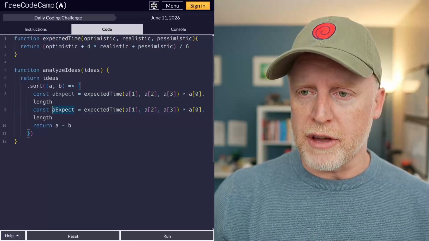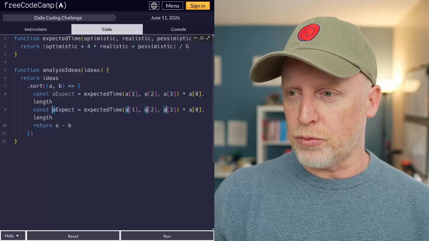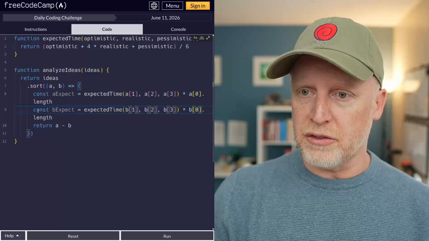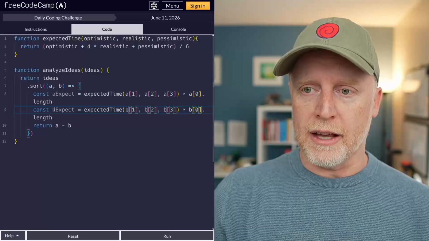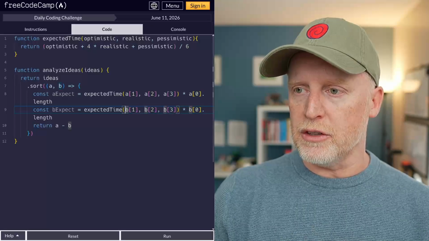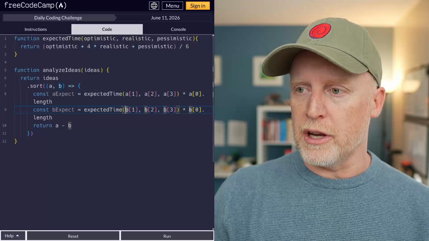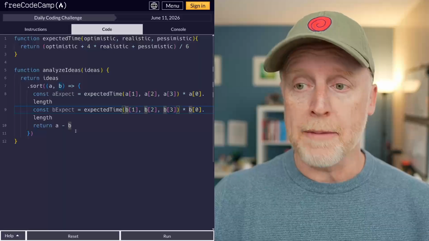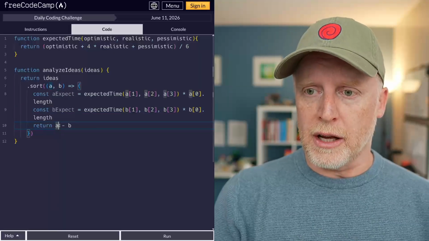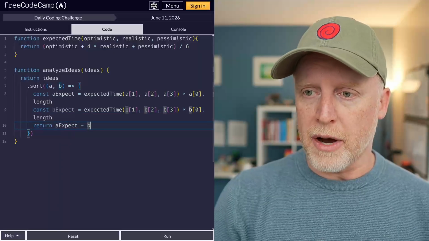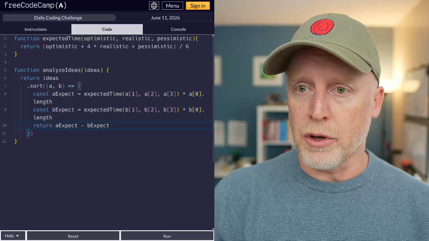Let's go down here. Thankfully, everything should just work where we can multi-cursor this and get the B's in. If you can't do that, then change the name and change all of these values, B1, B2, B3, and B0, okay? And then down here, A expect minus B expect. Brilliant, okay?